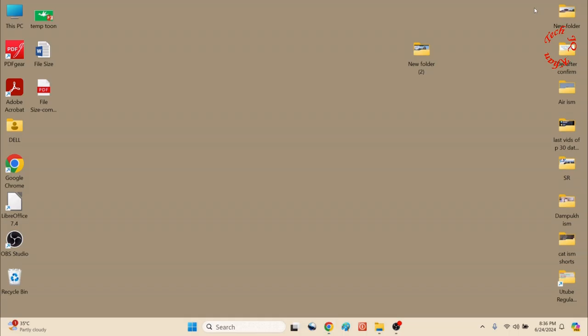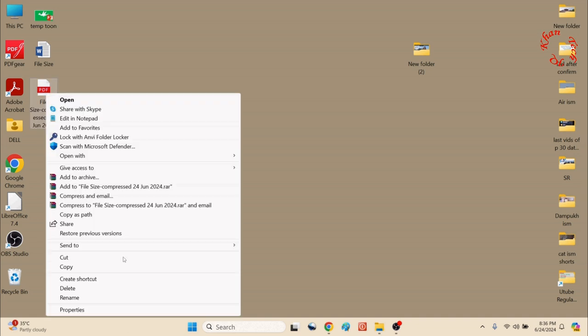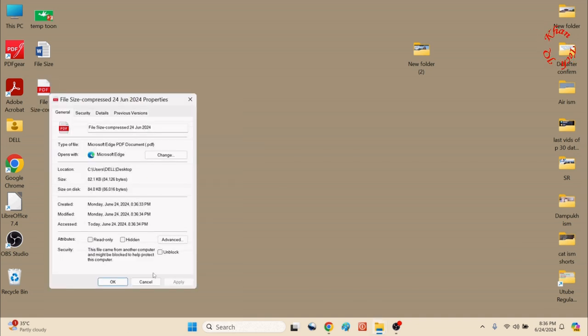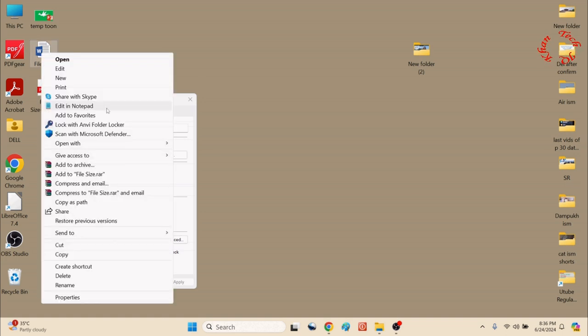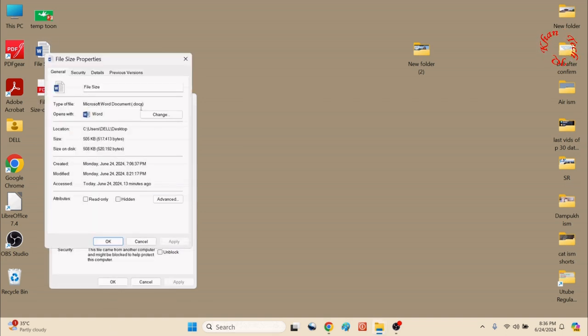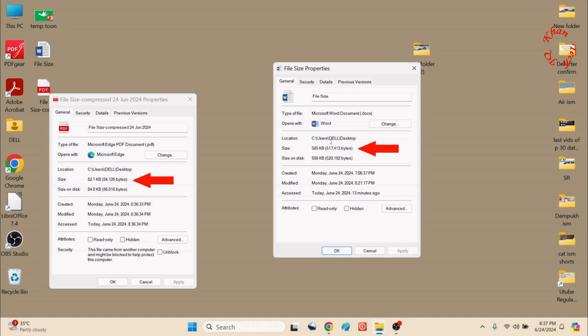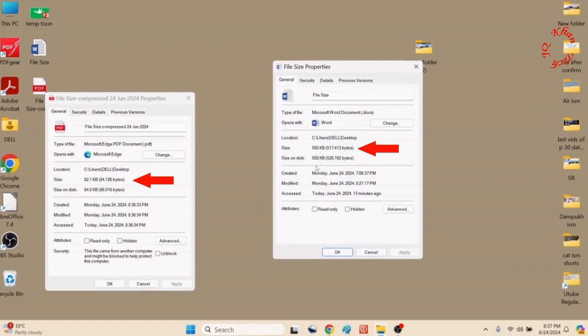Now let's see the properties of the file which has been converted to PDF, which we will later change to MS Word. 82 KB, it's greatly reduced. Now let me show you the original file size. Click on it, then Properties, and you can see both sizes of the same file, which have a great difference.